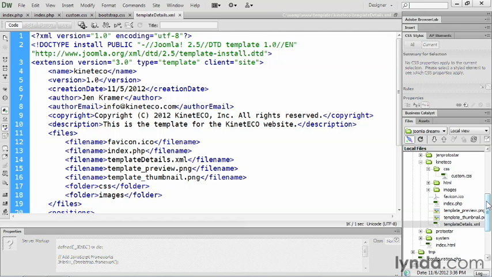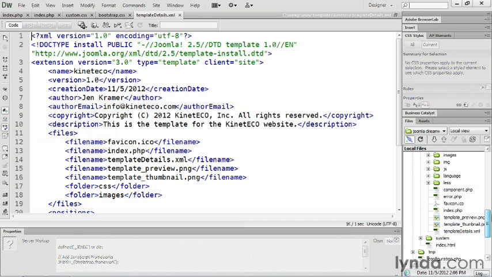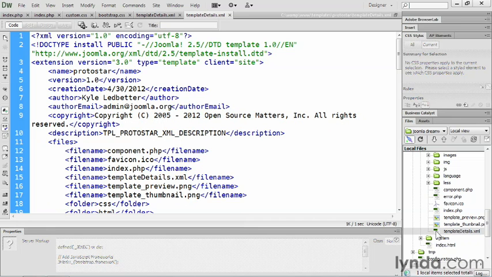The next thing I'm going to open is here under Protostar once again. I'm going to open up the template details.xml file here associated with the Protostar template as well. And once again, that's from your www or your htdocs folder. You're going to go to templates, you're going to go to Protostar and look for template details.xml. And I'm going to double click on that to open that.